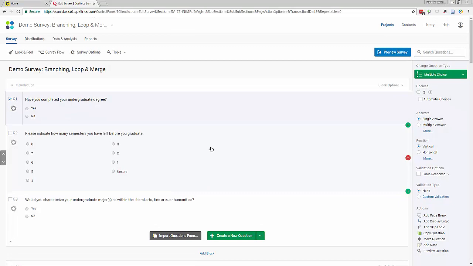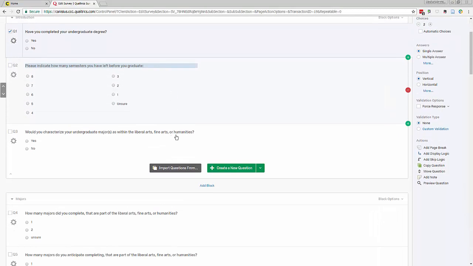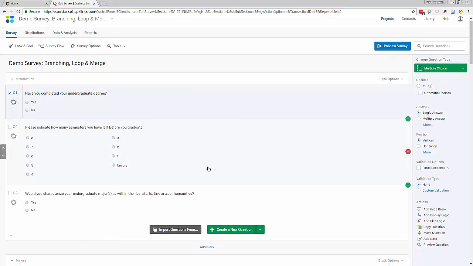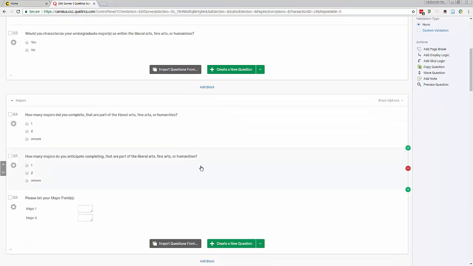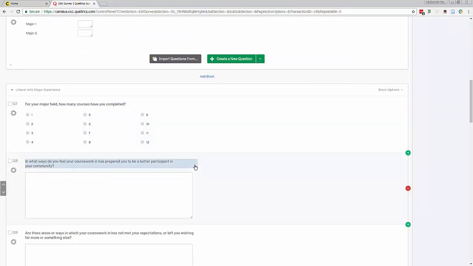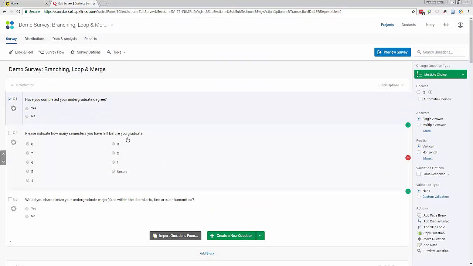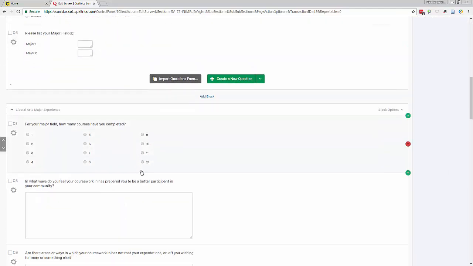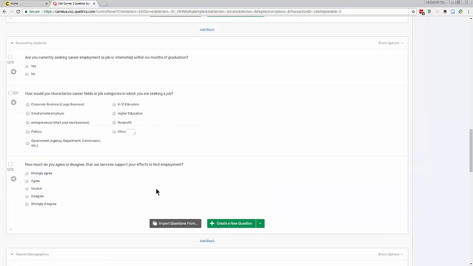In the case of this survey, I already have my questions installed. Ordinarily, when you start a brand new survey, you're just going to get one empty block and usually an empty multiple choice question to get started. I have my questions organized into blocks here because eventually I want to install some conditional logic. Depending on how respondents answer this first question, have you completed your undergraduate degree, that will determine which blocks below they subsequently see as they're filling out the form.